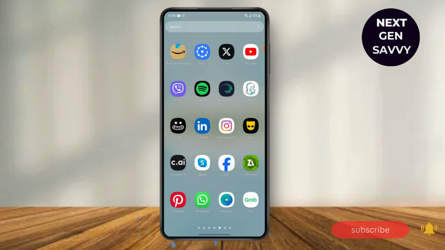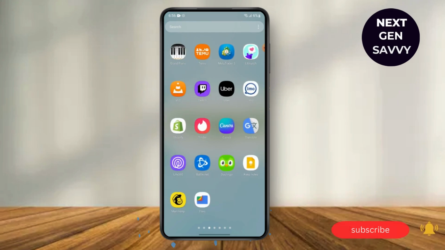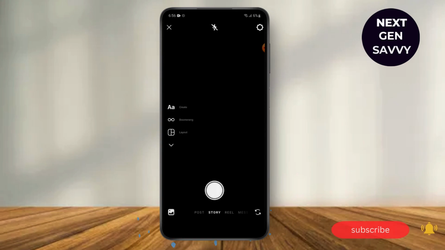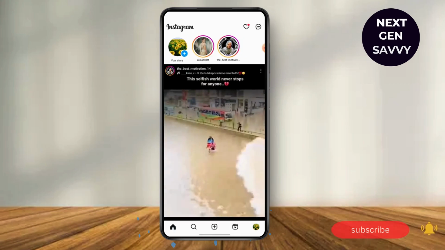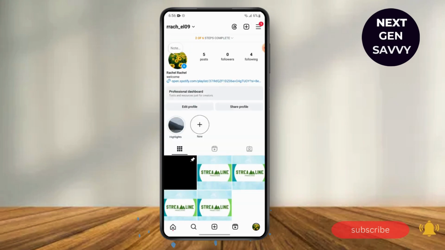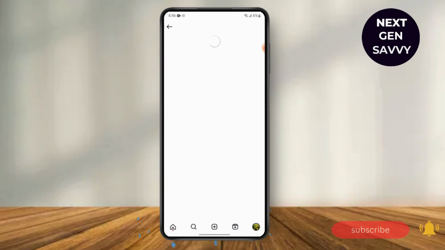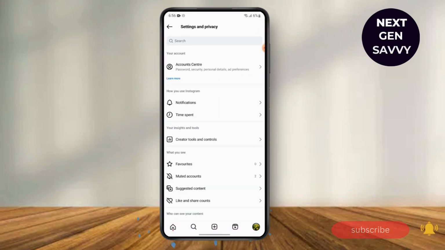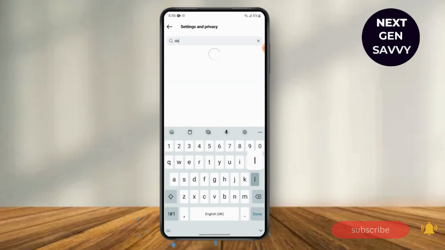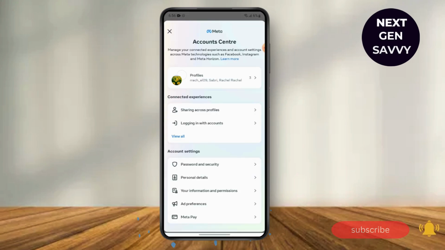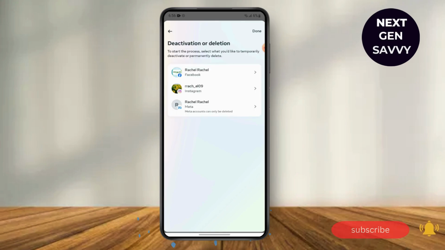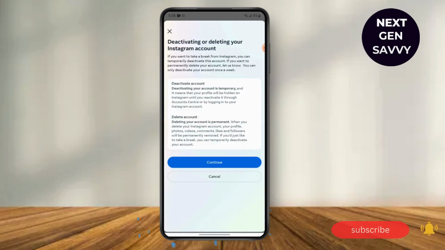So there are basically no restrictions or time limits on the frequency of deactivation for your Instagram account. Simply open Instagram, then tap on your profile, tap on the menu bar, tap on settings and privacy, then search for deletion, deactivation or deletion. Tap on it. Then select your Instagram account.